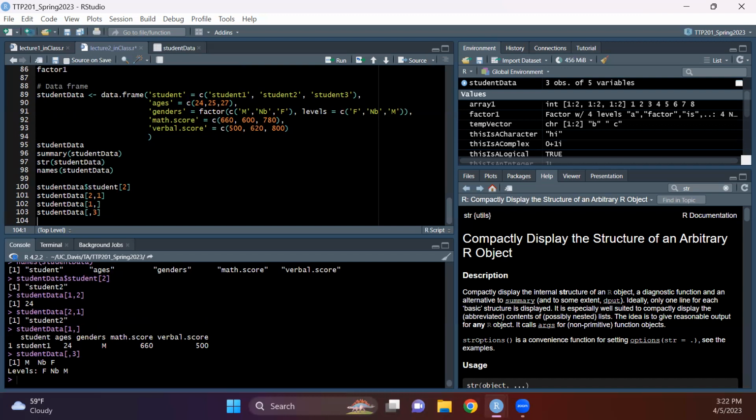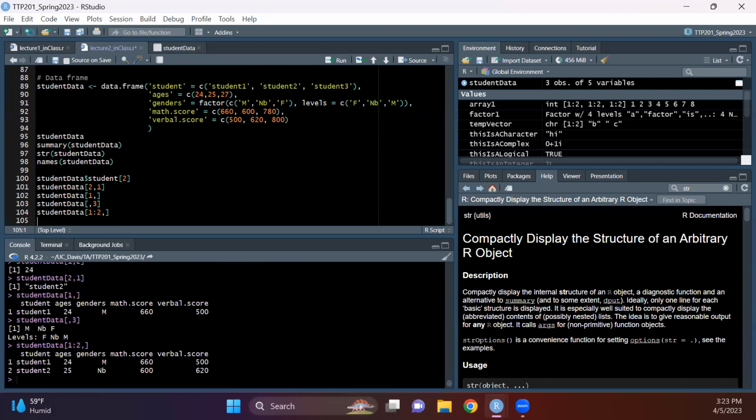Like I was doing earlier, we can use our colons to get more than one value. In this case, if we put it before the comma, it'll give us more than one row, rows 1 and 2. And if I leave this blank, it'll again give me all of the columns, but only the first 2 rows. Okay. And yeah, I think we have covered all the ways we can do that.